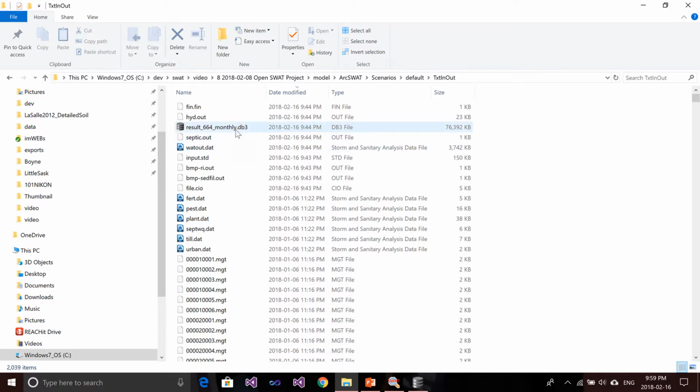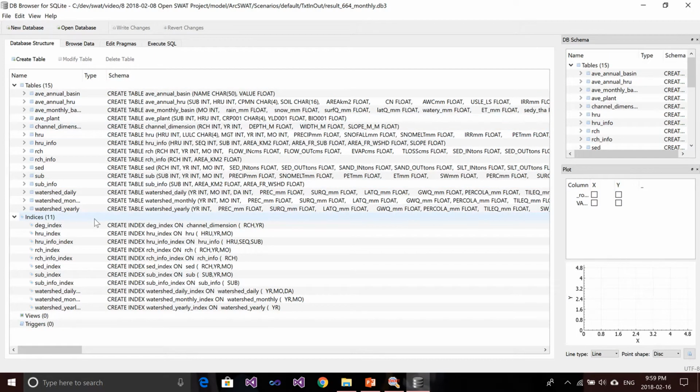So it means I used the engine called 64 version, and I ran the monthly result, right? You can identify this from the file name. If I open that database file, you can see I have different tables.